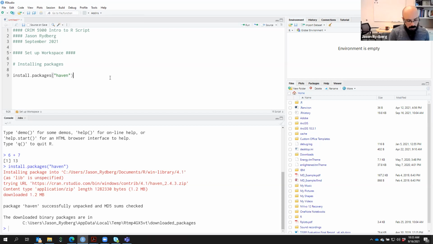Now note that when you install a package, you only need to do that once. The package is now on your computer, but what you would need to do every time you boot up R is you would need to load that package into your computer's memory.